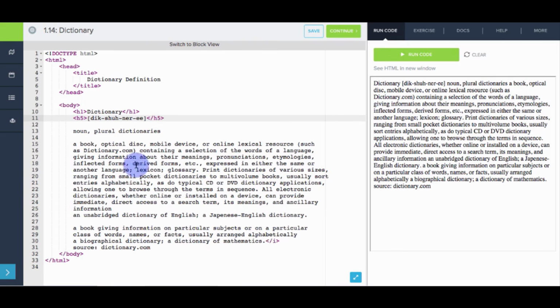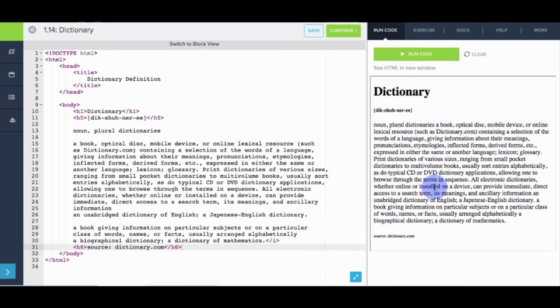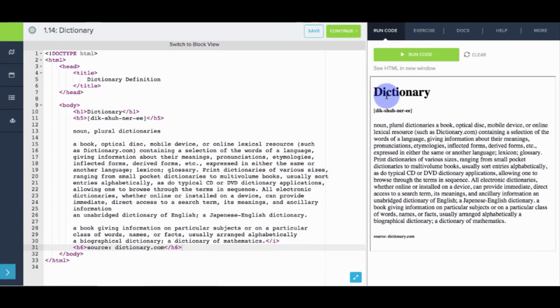And then we have a lot of the definition, some examples, and down here we have where we pulled the source, dictionary.com. I'm going to make that a heading as well. This one will be really small, H6. And you know what? Let's see what that looks like. There we go. This is already looking a lot better. We see the word we're defining, how to pronounce it, and where it came from.